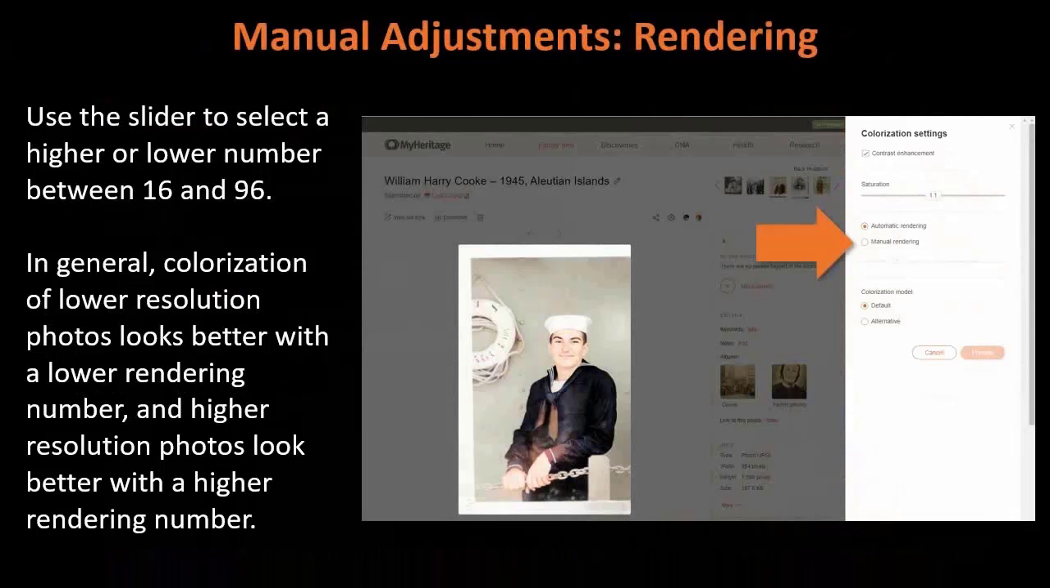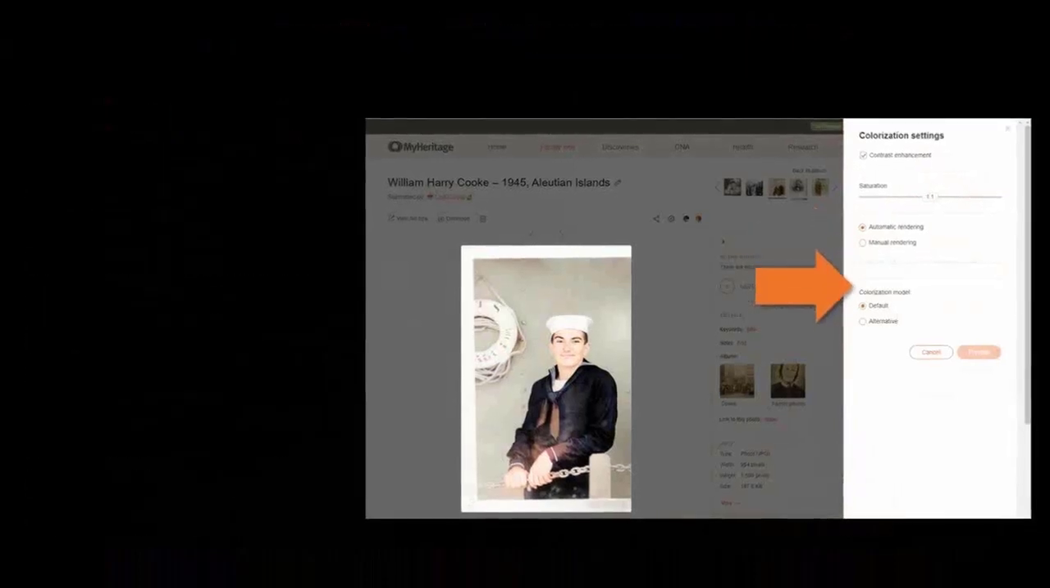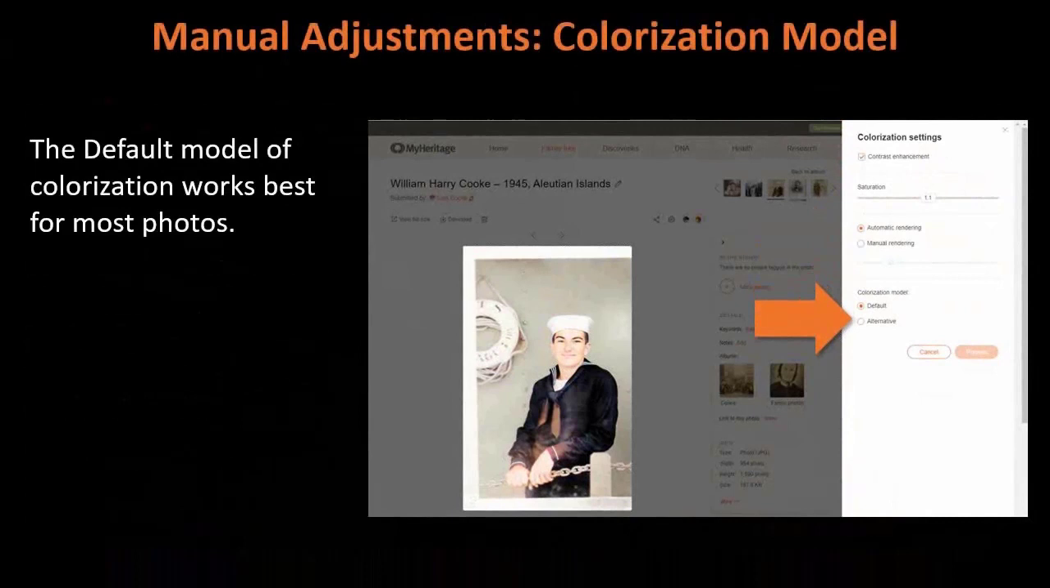If it's higher resolution, there's more to work with. You can go higher in the rendering numbers. That's just something to keep in mind. The default model of colorization, the one that MyHeritage sets, the one that they threw all the science into, really does seem to work best for most photographs.